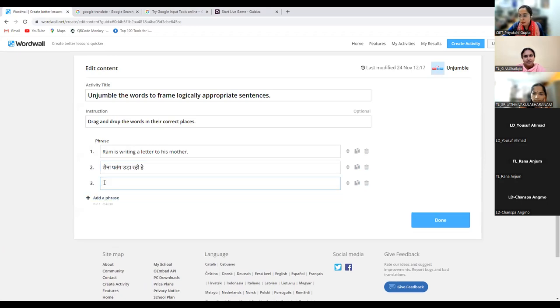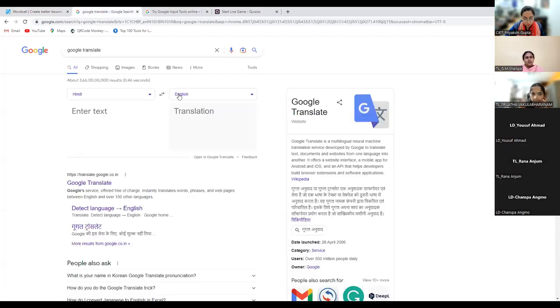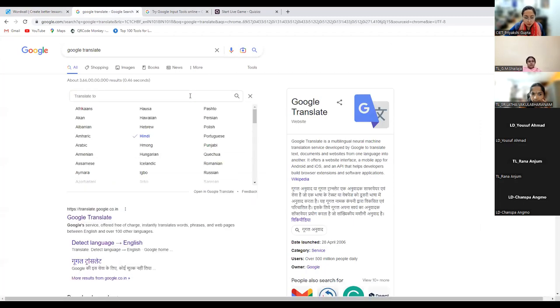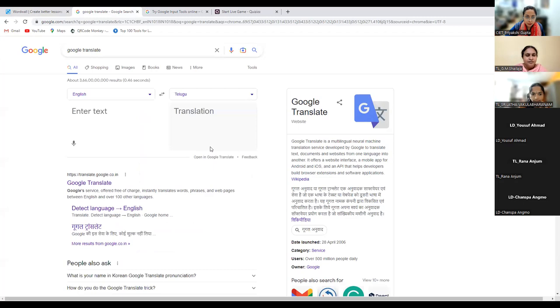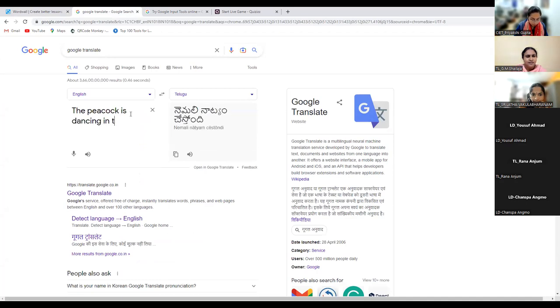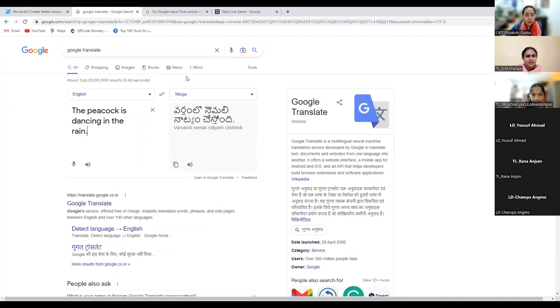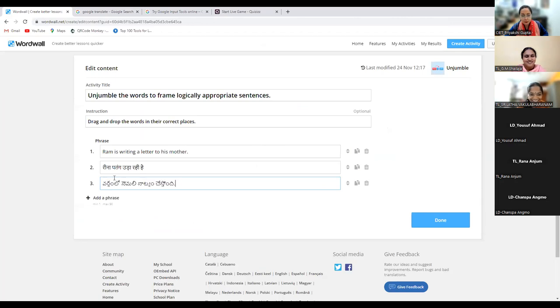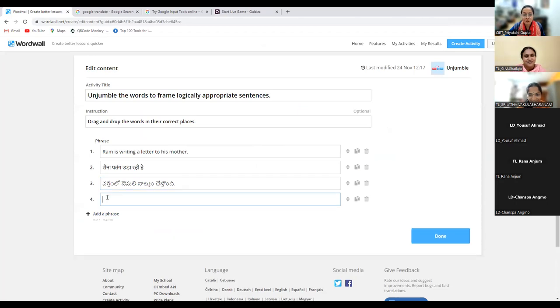Now I can see a lot of participants are from diverse states here. So for that, I'm going to use Google Translate. Let's say the first language that I take is Telugu. And I enter the sentence as, the peacock is dancing in the rain. And I have my sentence in Telugu, which a lot of Telugu proficient participants are able to understand, but sadly, I am not able to understand. So when I play this activity, I will be needing your guidance here. So that's our Telugu sentence for you.